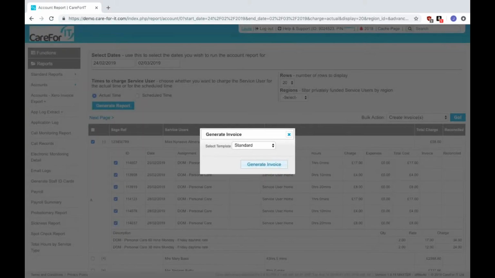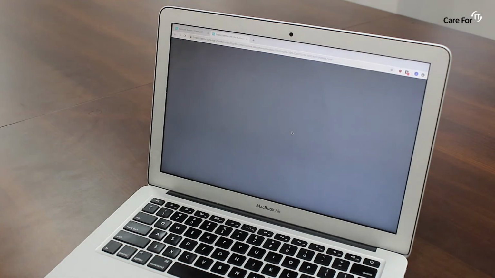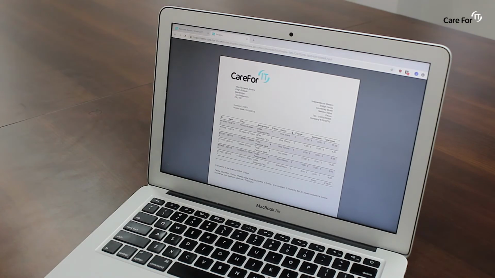Once you have clicked Go, you'll be presented with different invoice options to select. Click Generate Invoice and the invoice will begin to generate. When generated, you will see an invoice number next to the client's name, which you can click to open a PDF version of the invoice.